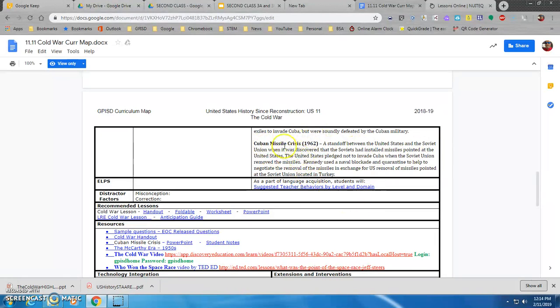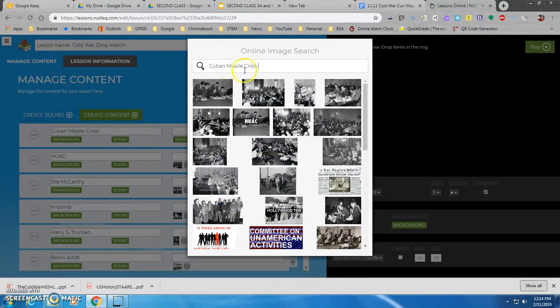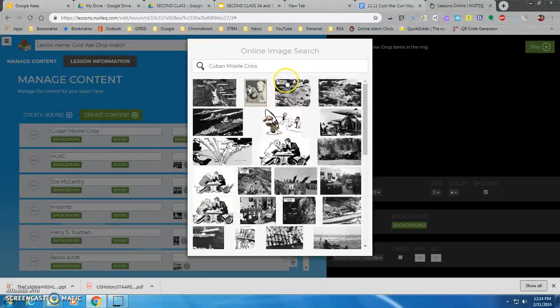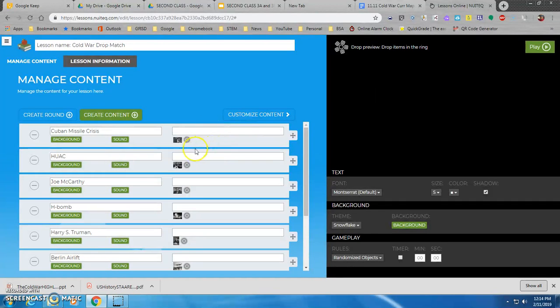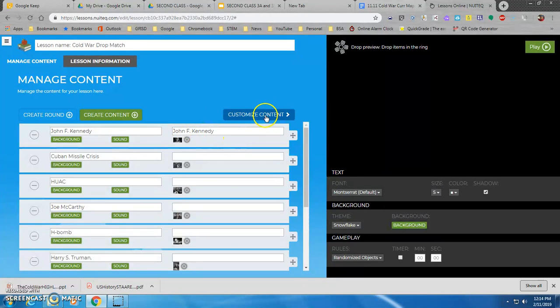So, Cuban Missile Crisis. And then maybe we'll put in Kennedy. Yeah, there's a pretty famous picture. Okay, and then the last one will be John F. Kennedy. All right, pretty good.